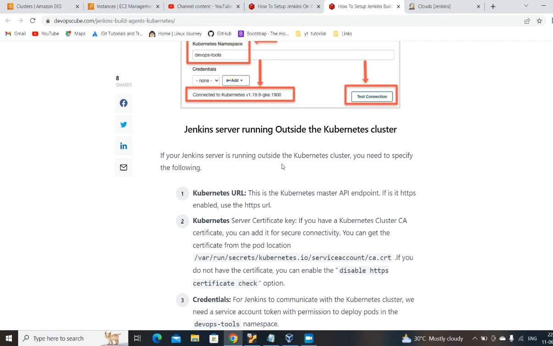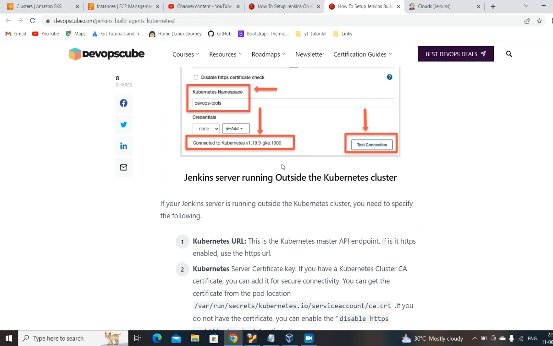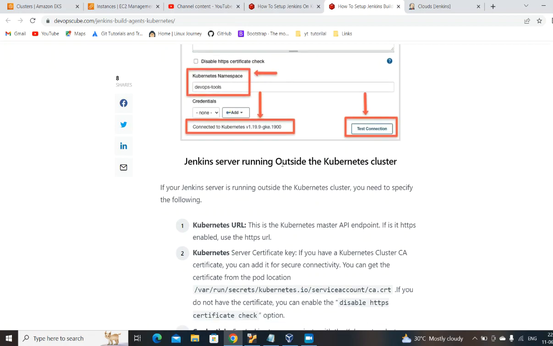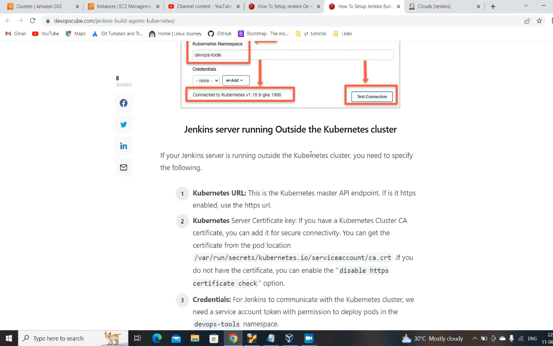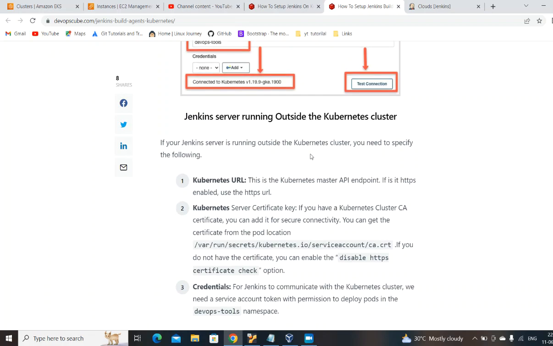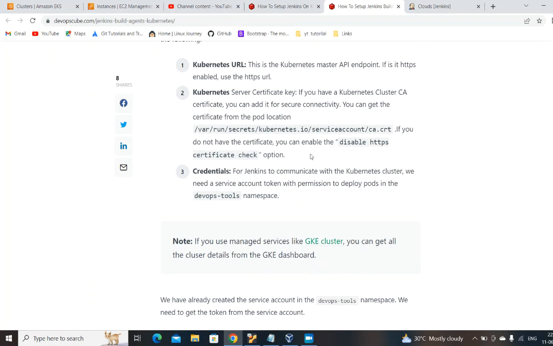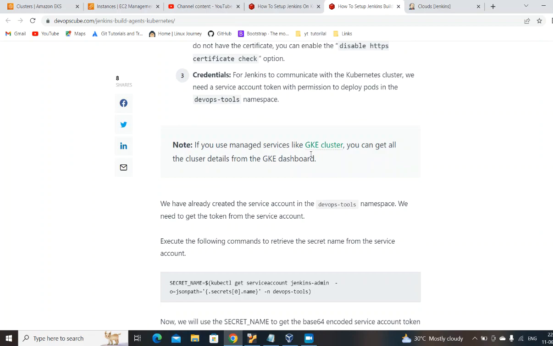If you mention the namespace, that should be a better practice, and my agent will be deployed there only. Then Kubernetes URL, it's automatic, and the Kubernetes credential, no need to explicitly provide.